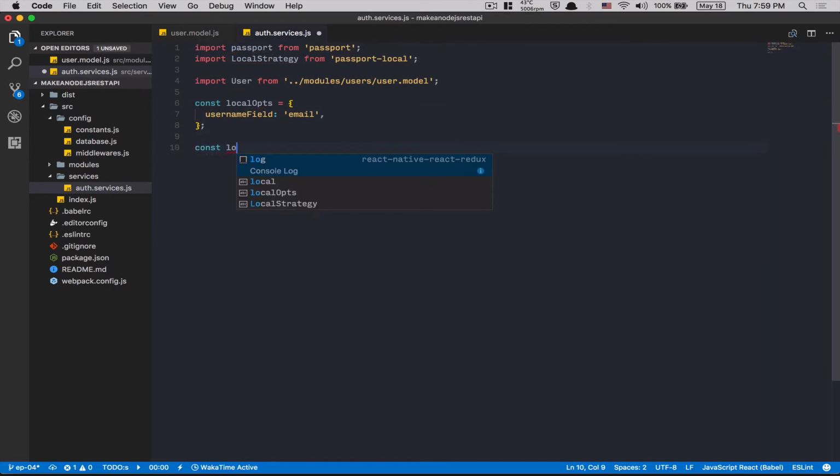Here I'm going to create my local login, or I can call this one strategy in lowercase. So that's going to be a new LocalStrategy. Here we're going to pass two things. The first thing is going to be localOps. After that, we need to pass a callback, and the callback is going to be email, password, and done. So this is what's coming from the front end.